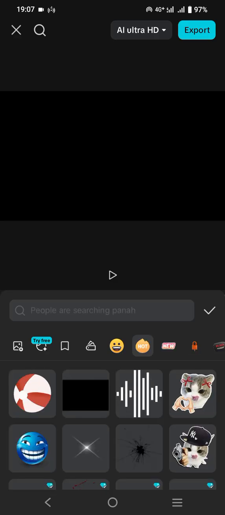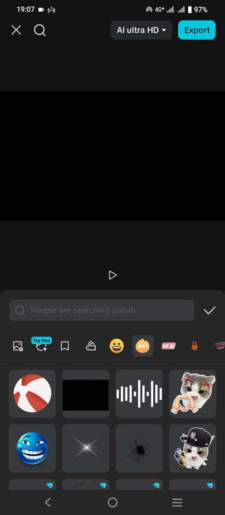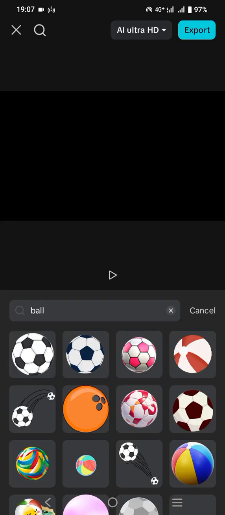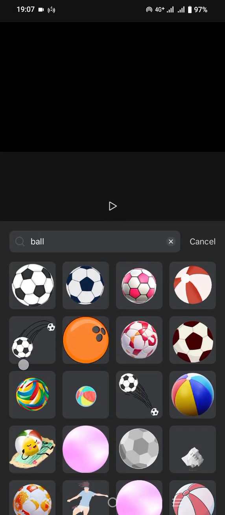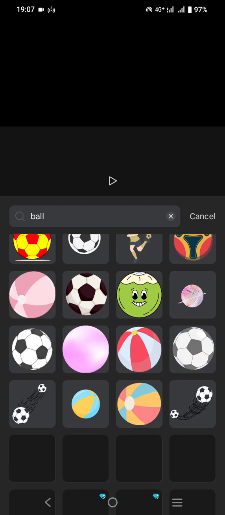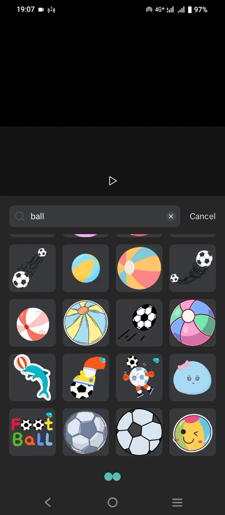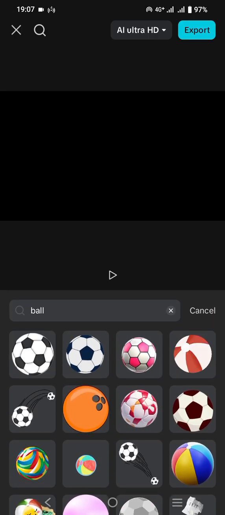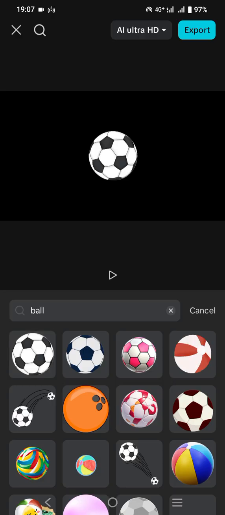And to create the bouncing ball animation, I will start to put an object or sticker over here. For example, you can choose this ball, and if you don't find it, don't worry, because you can find it from this search section and choose ball, and you can choose which ball you prefer. There are a lot of options over here. For example, I will choose this one.